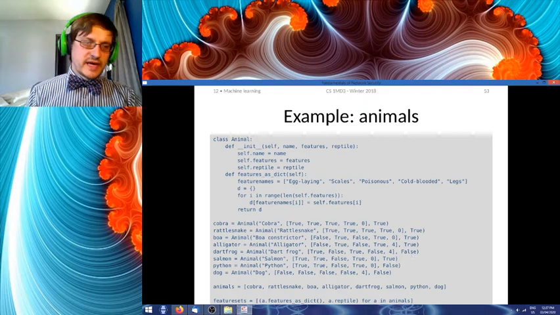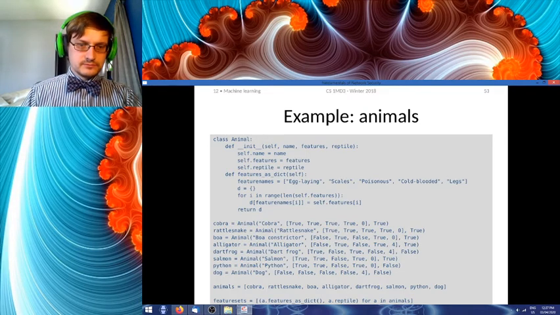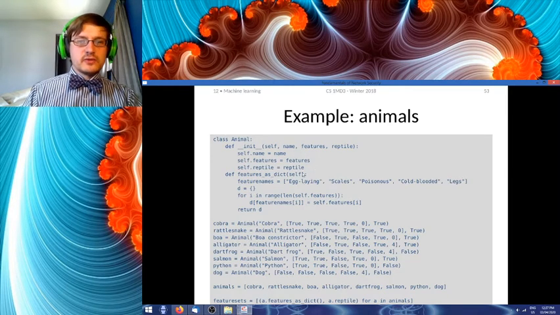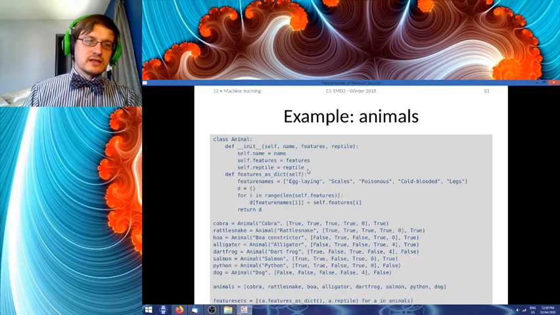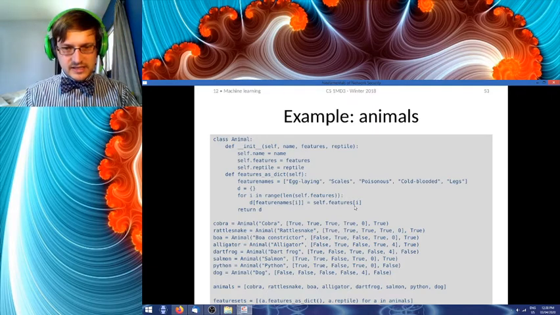Once again, going back to our animal example. We have our class of animal, we have name, features, and self.reptile, which indicates whether or not it is a reptile. That will be the label that we will be looking at in the grand scheme of things.